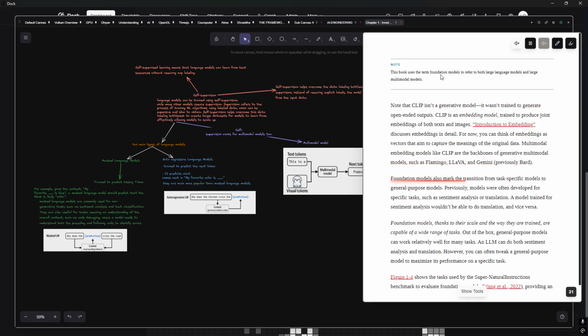Foundation models also mark the transition from task-specific models to general-purpose models. Previously, models were often developed for specific tasks, such as sentiment analysis or translation. A model trained for sentiment analysis wouldn't be able to do translation, and vice versa. Foundation models, thanks to their scale and the way they are trained, are capable of a wide range of tasks. Out of the box, general-purpose models can work relatively well for many tasks. An LLM can do both sentiment analysis and translation. However, you can often tweak a general-purpose model to maximize its performance on a specific task.